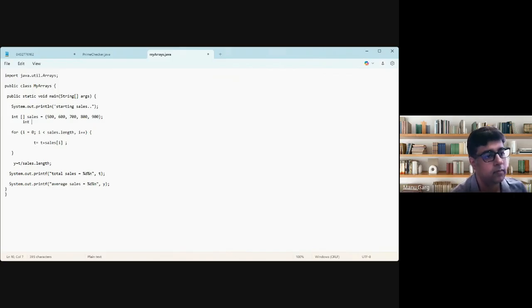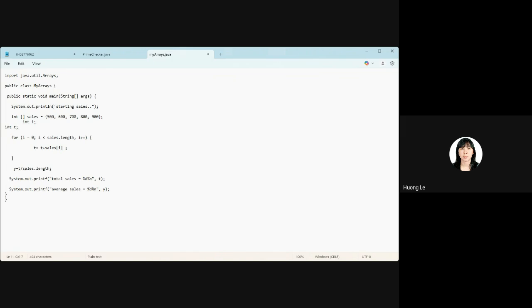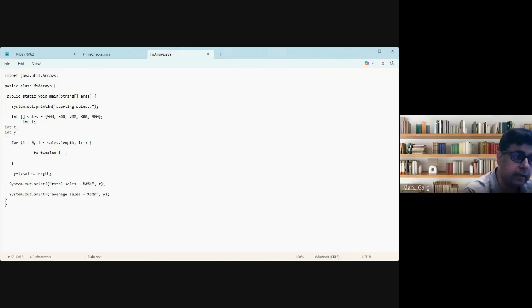But you also need to assign a value to t. Otherwise, the statement t equal to t plus sales[i]. Actually, you need to assign a value to t, not i. i you can do till later, no problem. t needs a starting value because you're trying to use the old value of t when you add the sales. Correct?